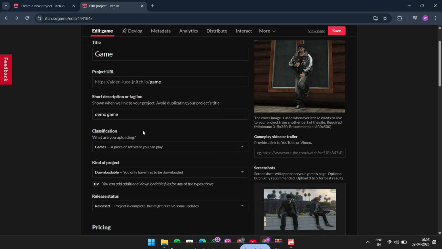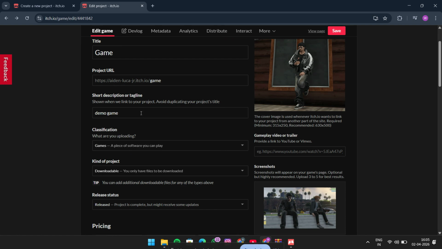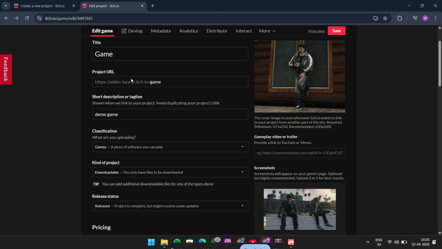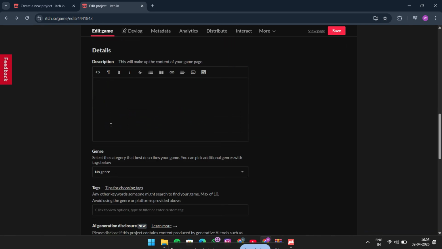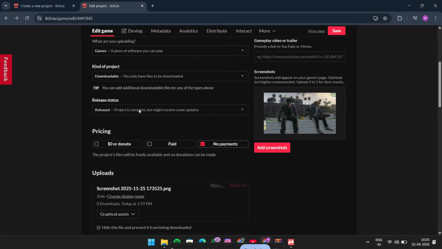Next, fill in the details for your project. Add a description that explains what your game is about, what kind of experience players should expect, and any important notes they should know before downloading or playing. This is also a good place to include updates, features, controls, or system requirements if needed.